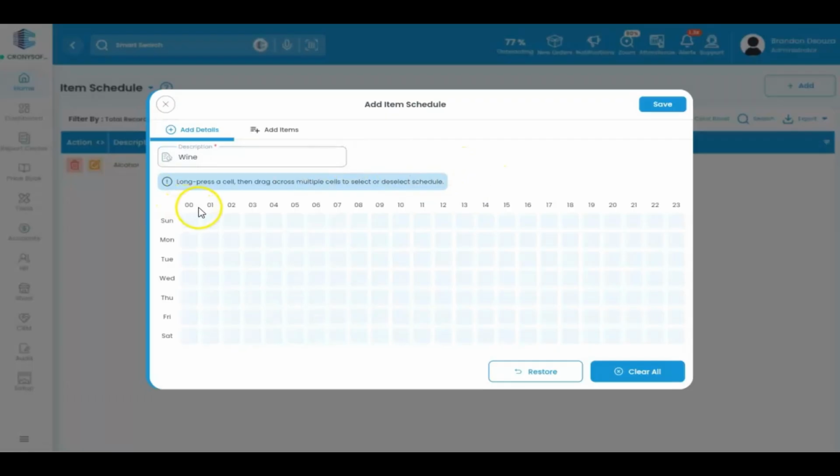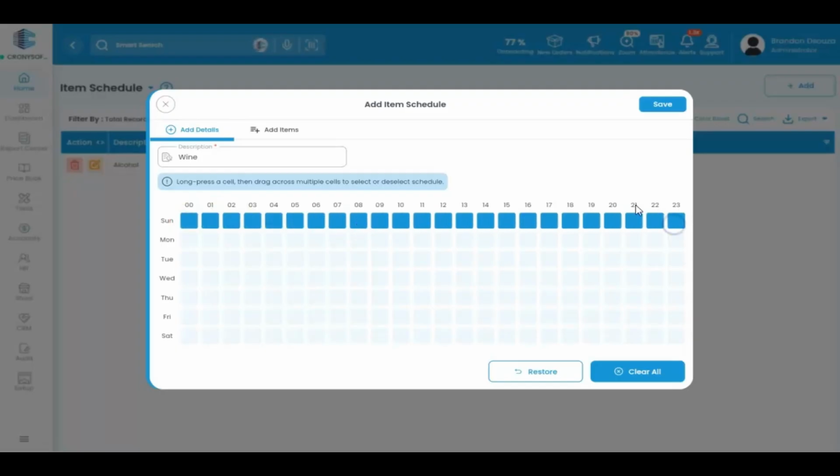At the top, you'll see a 24-hour time format. To apply restrictions, simply click and drag across the grid to select specific time slots. For example, if you want to restrict sales on Sundays, select the entire Sunday row. Or you can choose specific hours on any day, depending on your requirements.